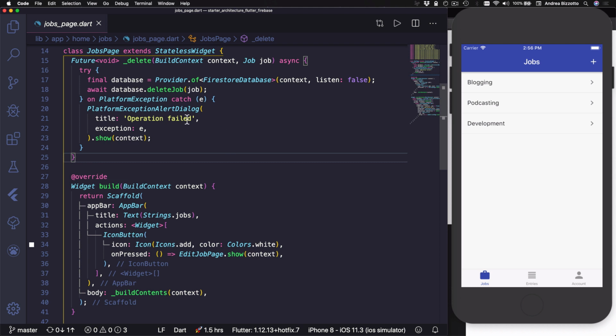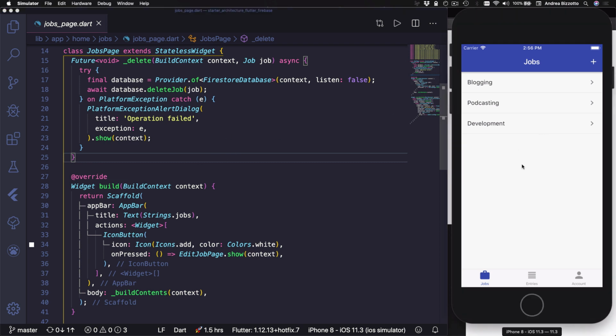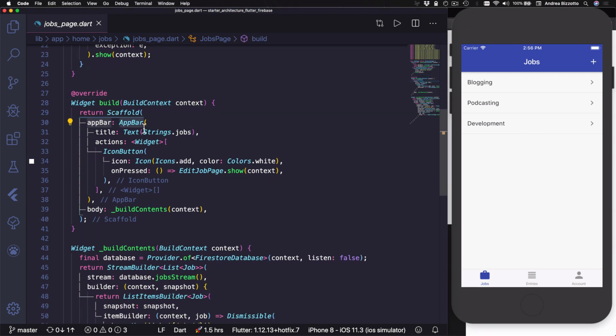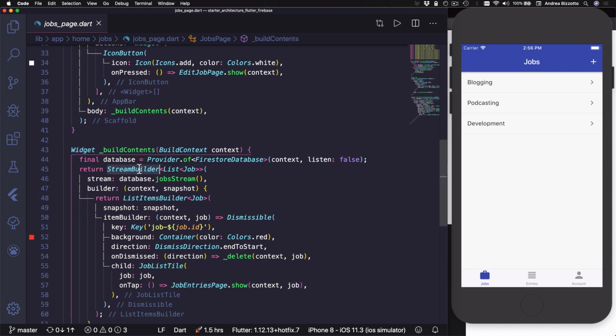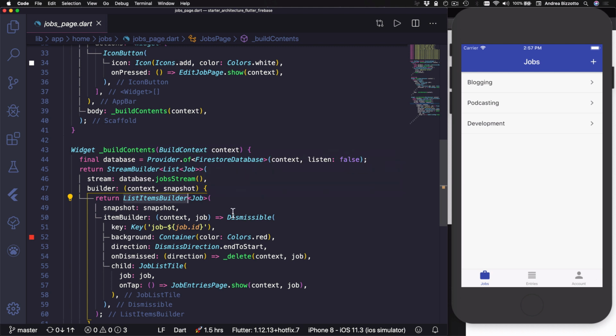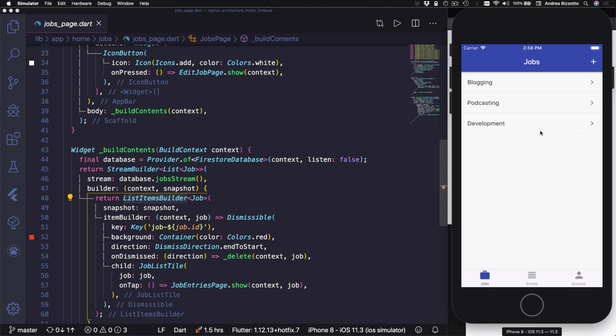So what I have here is a widget class that represents this page, which is used to show a list of jobs. This is made up of a scaffold and an app bar. And inside the body, I have this stream builder that is used to read some data as a stream from Firestore. And I can pass the snapshot to this list items builder, which is a generic widget that I have created for showing a list of items. And this page actually does a number of different things. It shows a list of items, and it has callbacks for creating new jobs or deleting existing ones, as well as routing to a job details page.